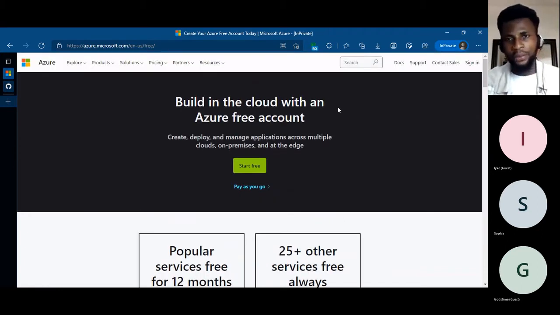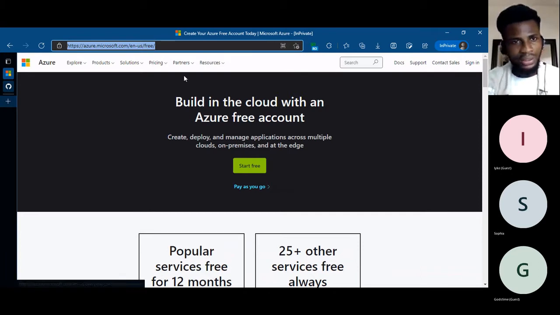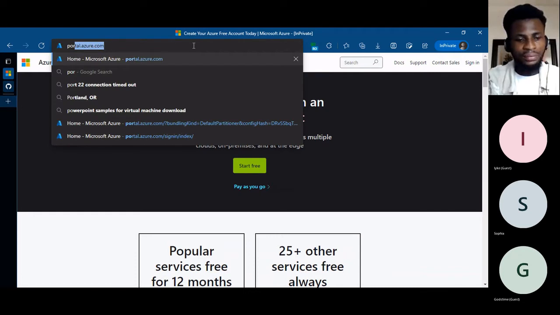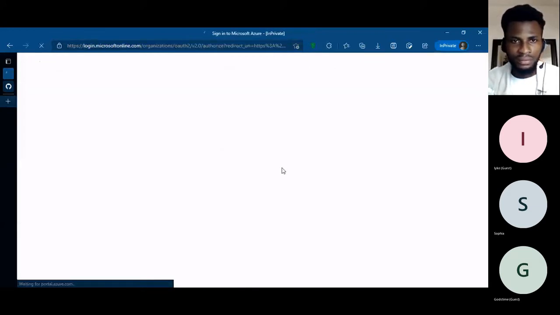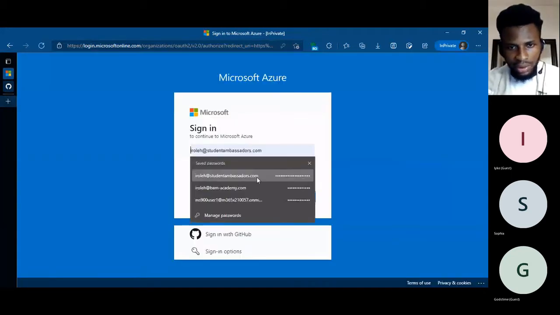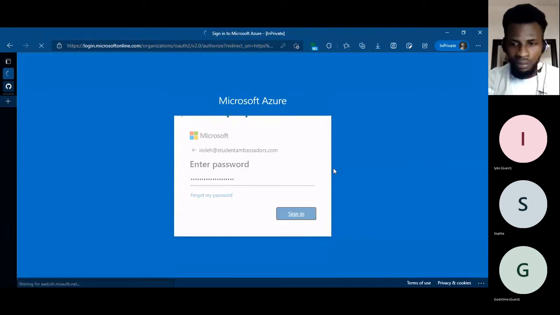Once you have signed up, registered and verified your details, the next thing we'll do is log in to Azure portal. Just go to portal.azure.com. In Azure Portal, you'll be asked to enter your email and password. So I'll go ahead and choose my preferred email. My password is already set on my browser.